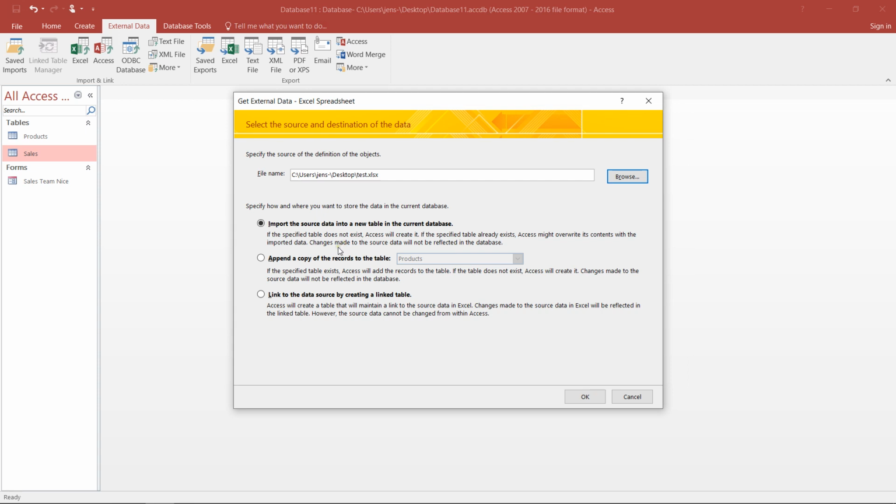Then I have three options. First off, I'm going to import this into a new table. So this would generate a new table up here. Or I can append this to an existing table. In our case, the idea is to have additional observations for the sales version, additional entries. So I'm going to append this to sales.